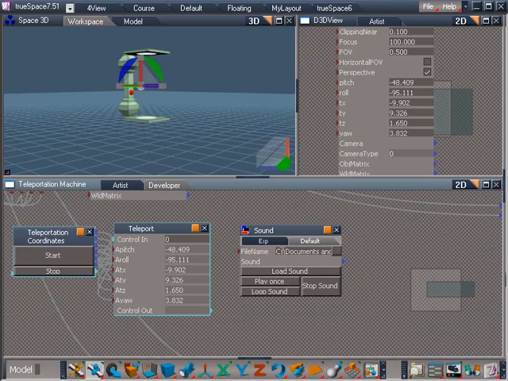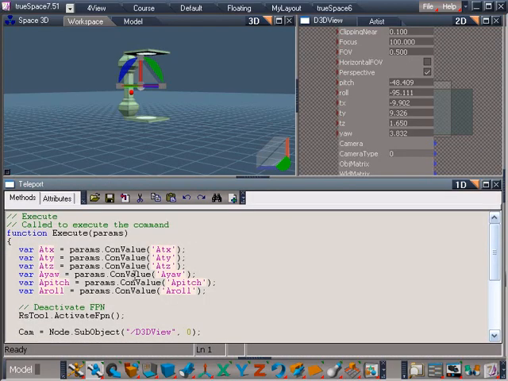Now we have to press the Load Sound button to actually load the file. We can press the Play button once to test it. The audio file should play. Now that we've got a sound file loaded up, we will need to trigger the sound from inside our teleport script. I'm going to go to the Attributes tab and add 2 more attributes.